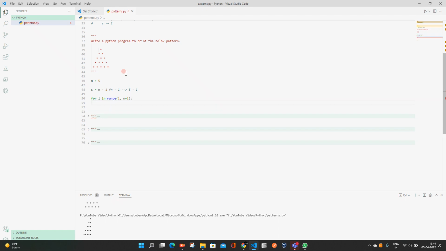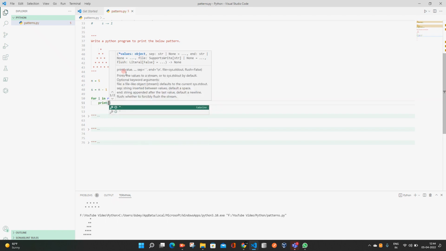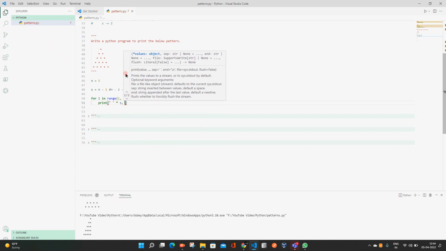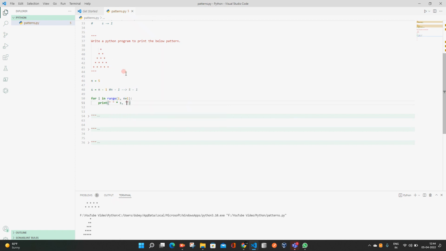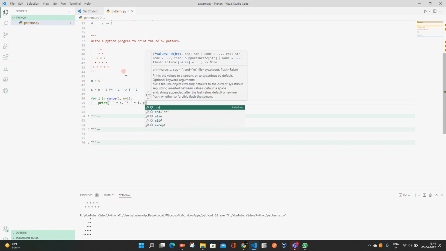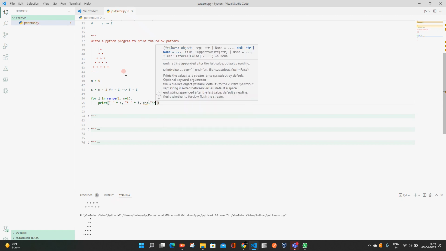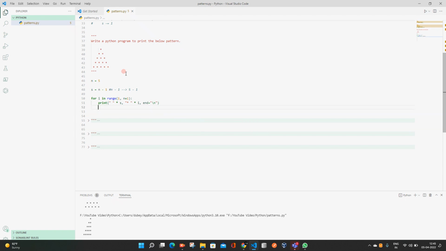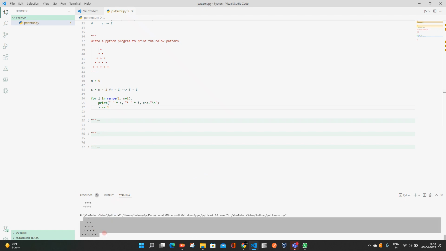Are you trying to get the logic here? I will do the same. I want an asterisk followed by a space in between. Just now I showed you asterisk space times i, comma, end equal to backslash n. That's it, everyone. After that, we have to subtract it by 1 always. If you just run this, hooray, you got your output here.